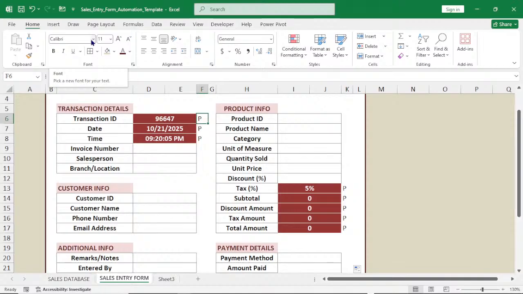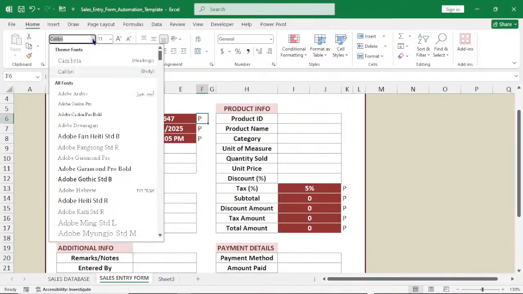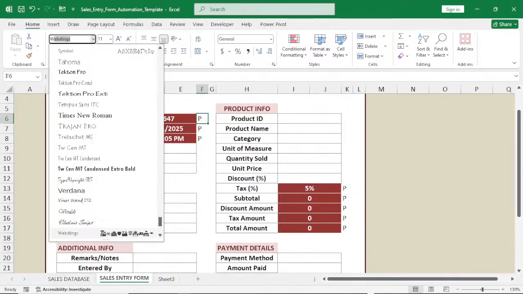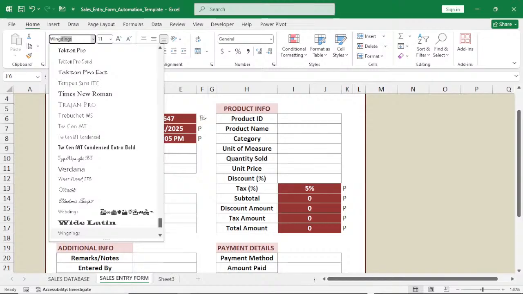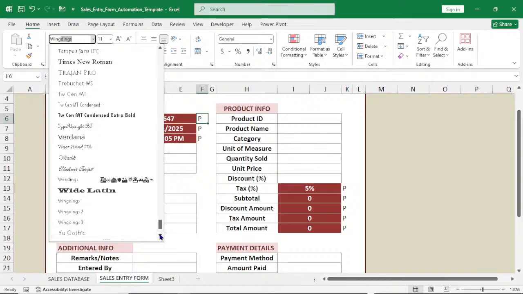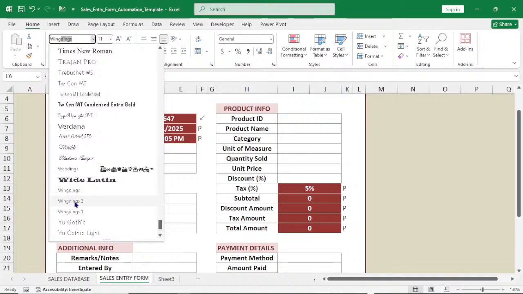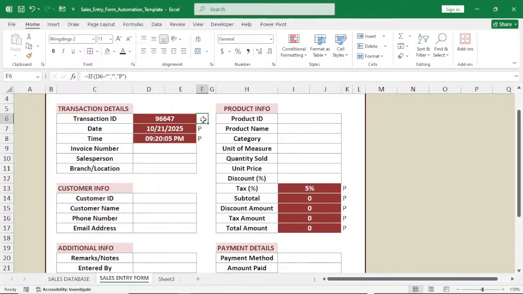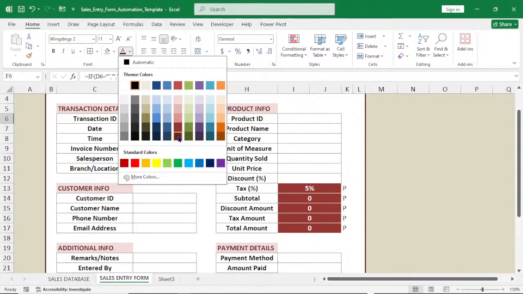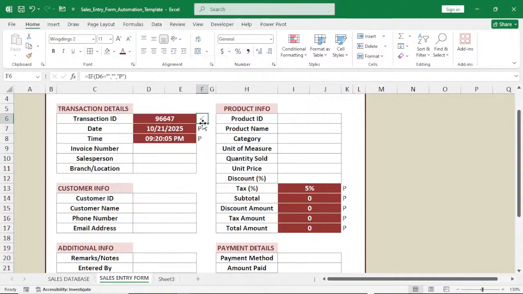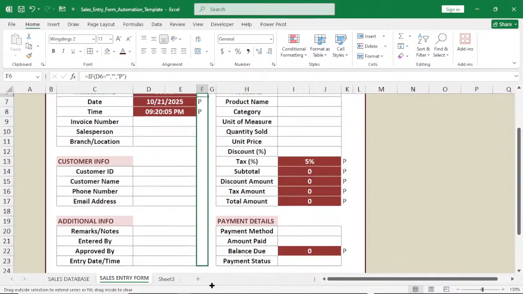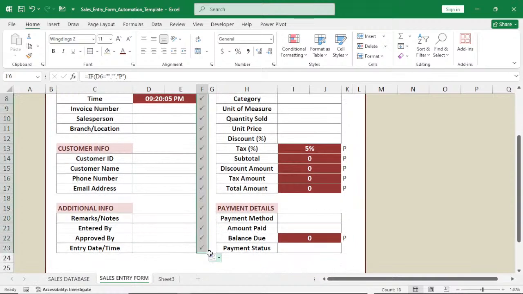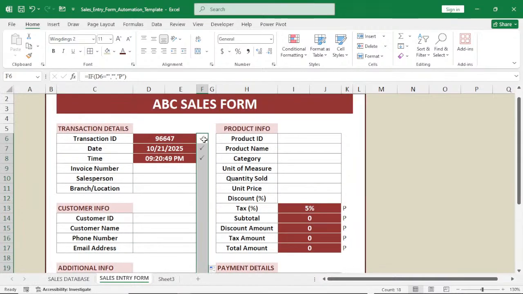Come over to this place, come to the font, and select Windows 2. There is a font family here called Windows 2. Select Windows 2. So you see automatically this is colored, and then let me apply this color to it, and then I can drag down. The rest is taken.